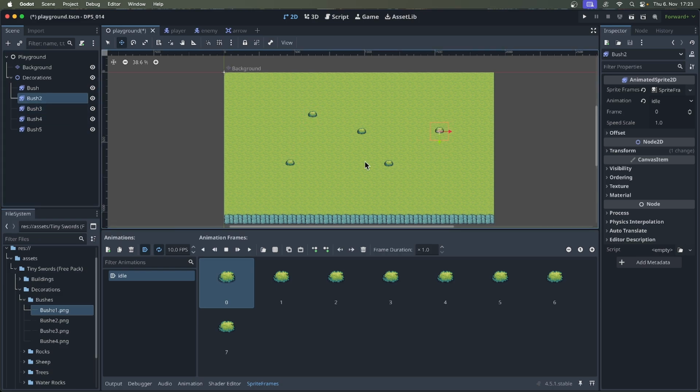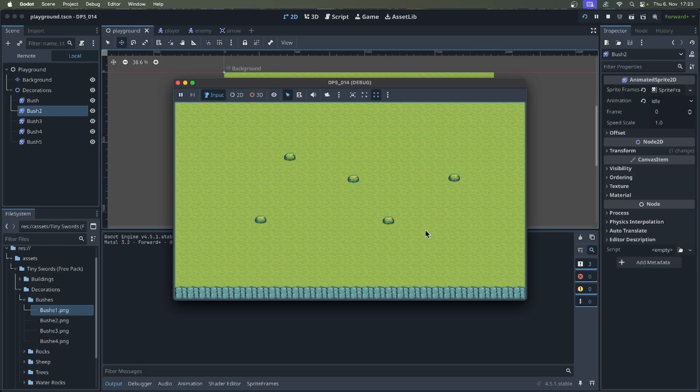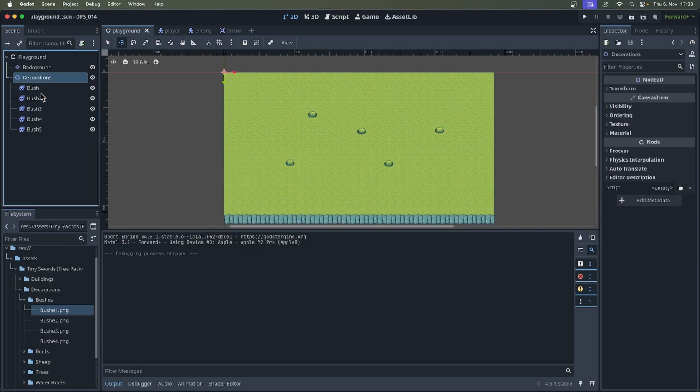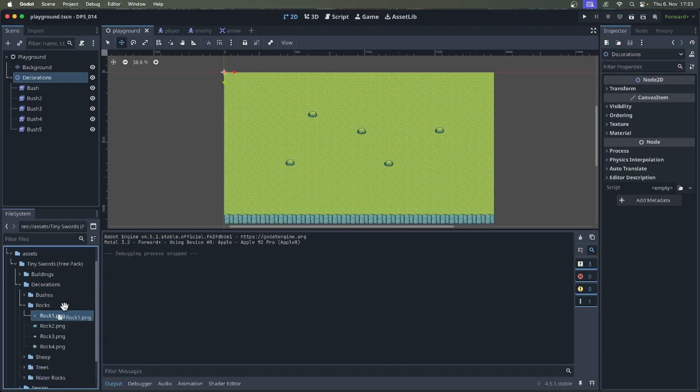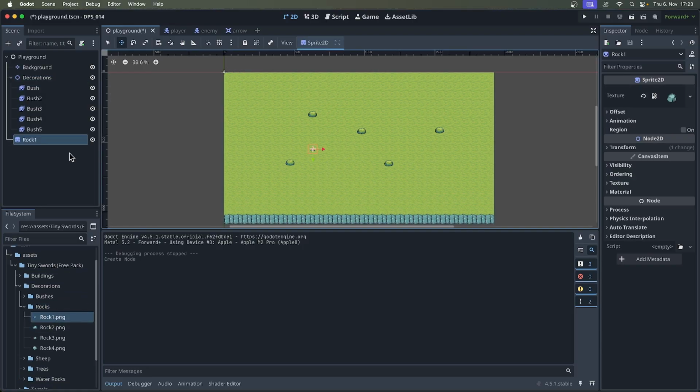So now we have a few little decorations going on. I'm going to add a few rocks as well. Let's add this rock 1. I'm just dragging it in. It creates automatically the sprite for us.